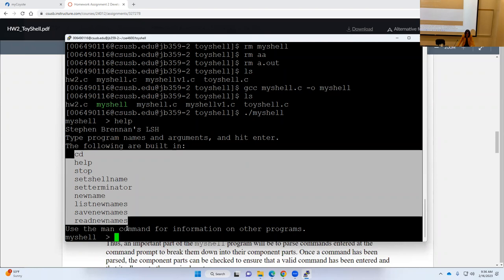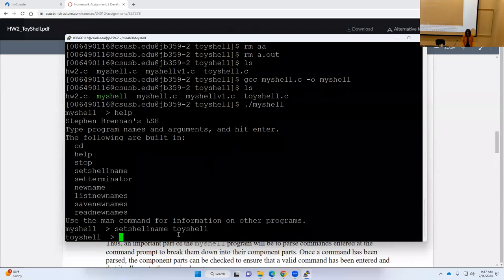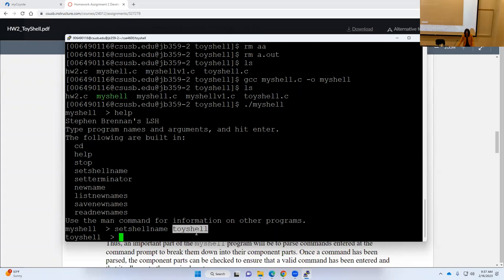Now the first command I will try is set shell name. The shell name is myshell, and now I can change it. I change it to toyshell. Set shell name toyshell means I want to set the shell name as toyshell. After I press enter, we can see toyshell and then the command prompt. I changed the shell name from myshell to toyshell. This is the set shell name command.